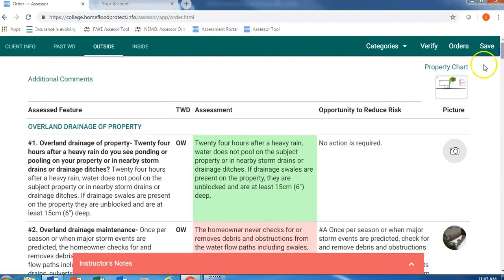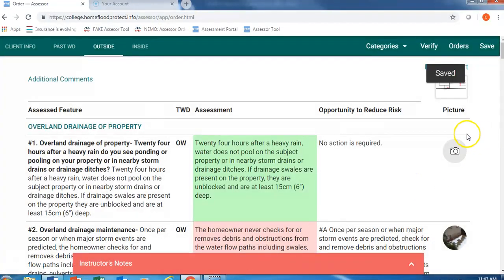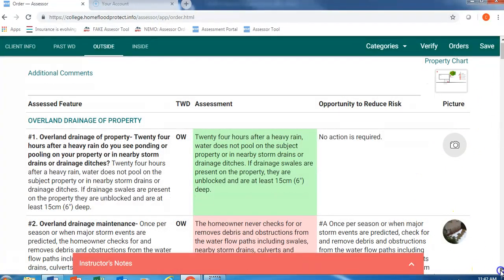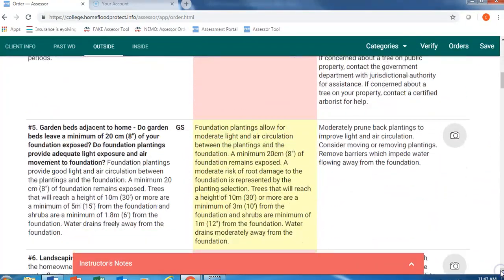Then you're going to go up to your diagram. You've labeled it A by pulling this over here. You've also noted where this issue is on the property, and you've inserted a comment about what this issue is. Then the next one down was B. Next one down is C.